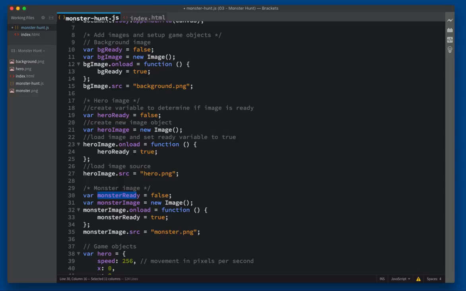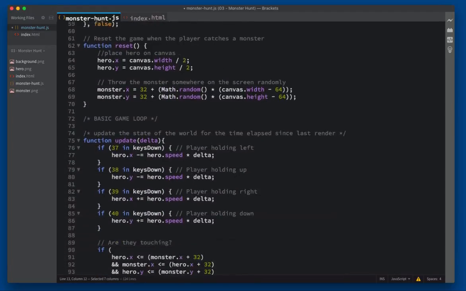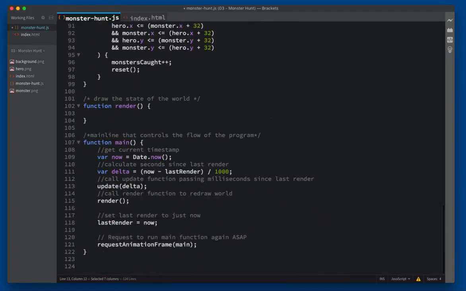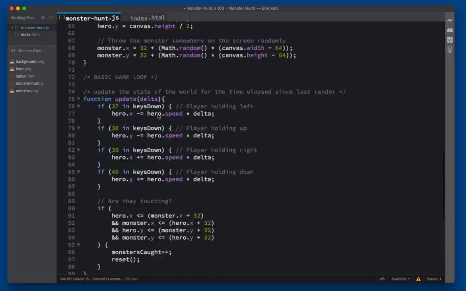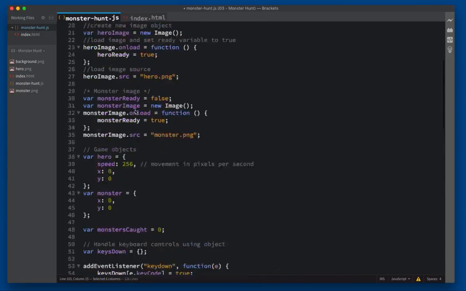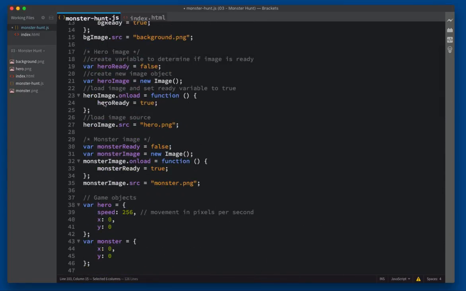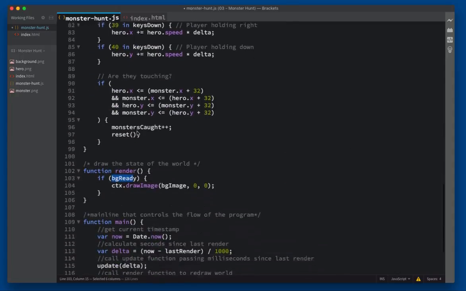Okay, so we're going to check, are those ready, by testing if the value of this ready variable is set to true, and if it is, then we're right to draw that image on the canvas. So we're going to use an if statement for each one of these, one at a time. We'll start with our background image. So we're saying if BG ready, in other words, if that is true, which is true if our image load has completed and it's ready to go, then that would be true.